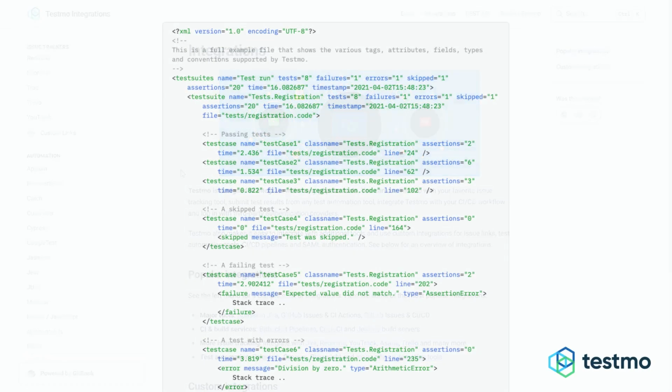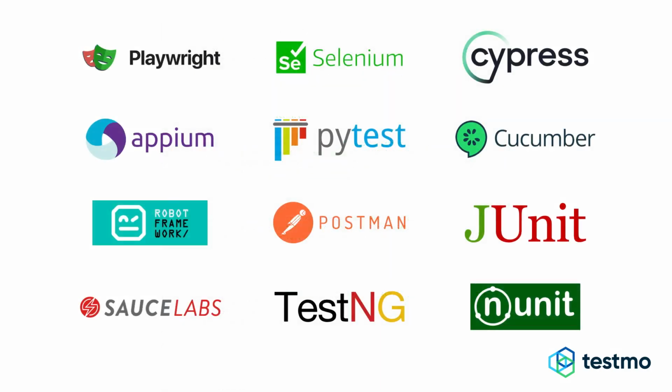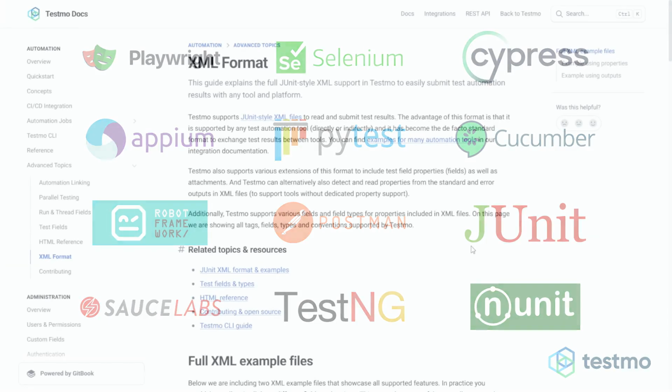JUnit-style XML reports are one of the most common ways to report the results of your test automation, and almost every major test automation tool or framework includes support for JUnit reporters, like Playwright, Selenium, Cypress, Appium, PyTest, Cucumber, Robot Framework, Postman, and many others.